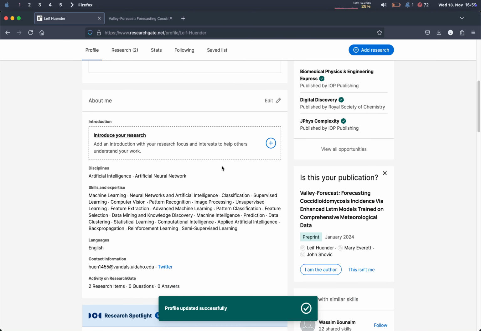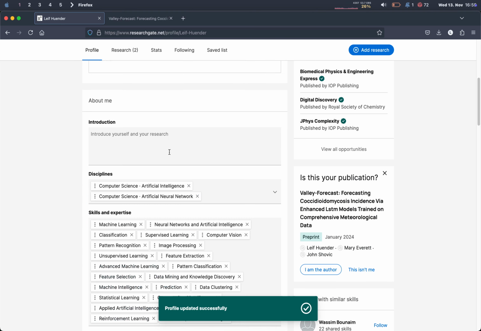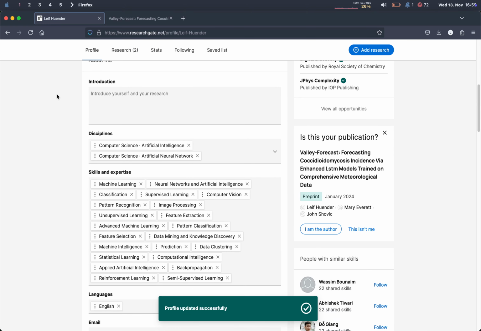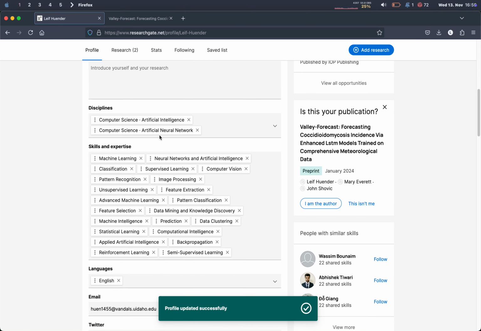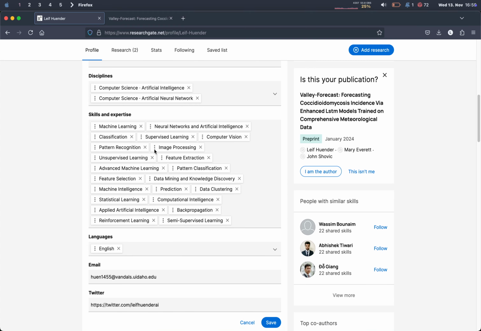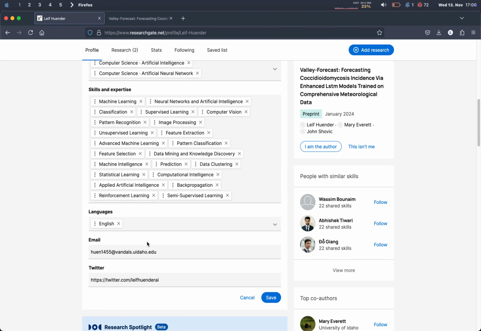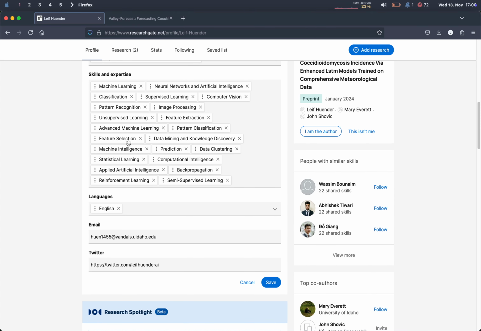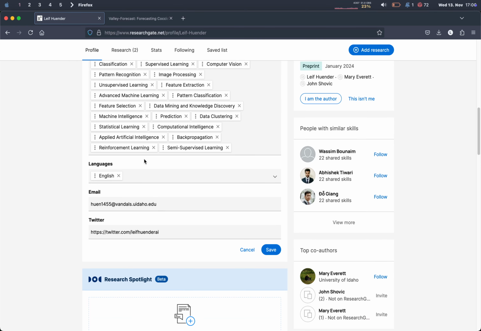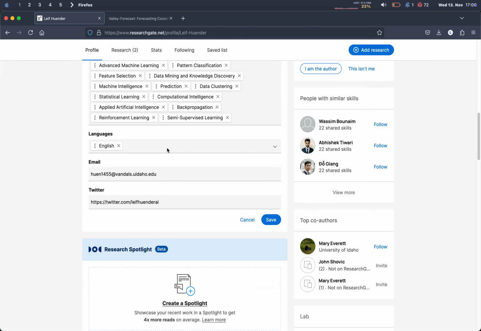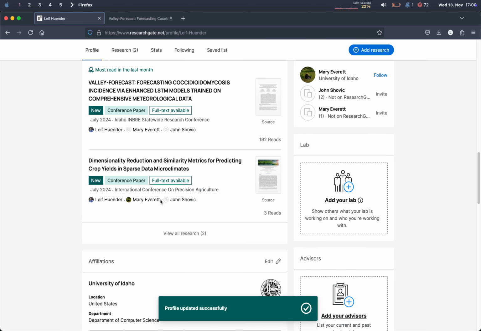As well as there's this about me section. And this is really great for showing other people what it is that you're up to. So this is my main disciplines. And then here's some of my skills, and you can just select and add more skills and remove skills. And you can enter in your emails so other people that are connected with you can reach out to you, as well as your Twitter if you have one. And you just click save.